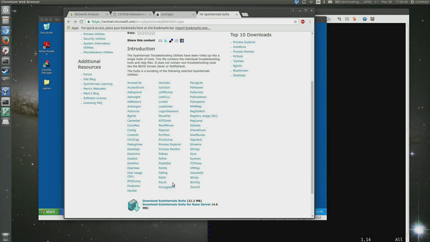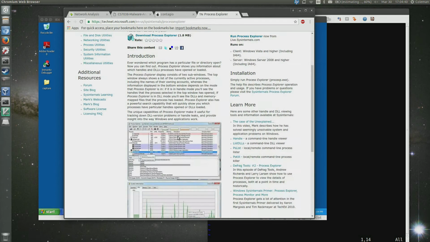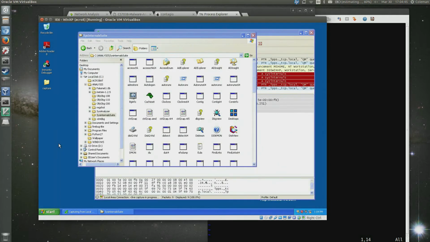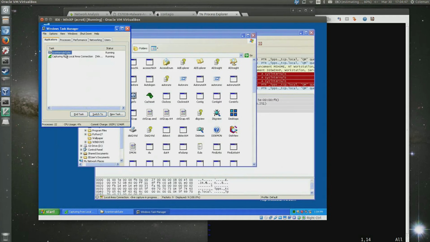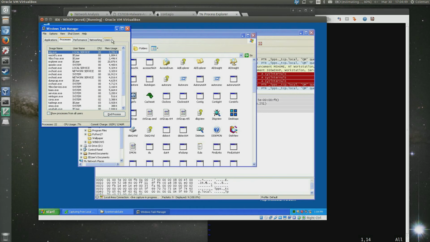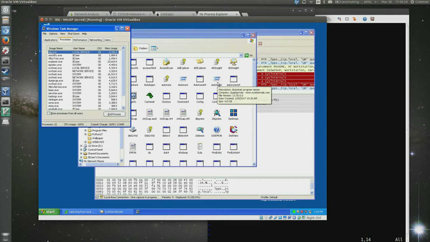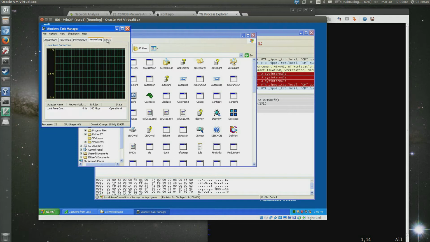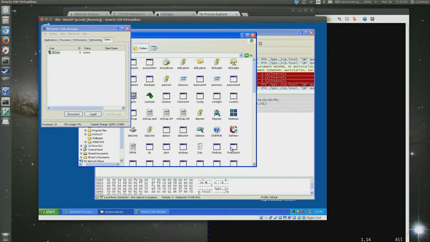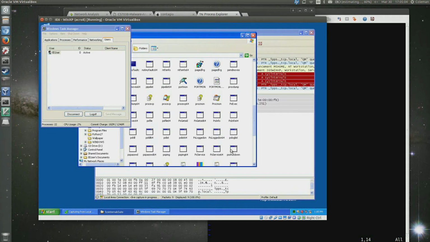There's also a Process Explorer tool, which I find very useful. You might be familiar with task manager. Task manager has a very limited view into what's going on in your system. I can actually run, where is it? Process Explorer right here.